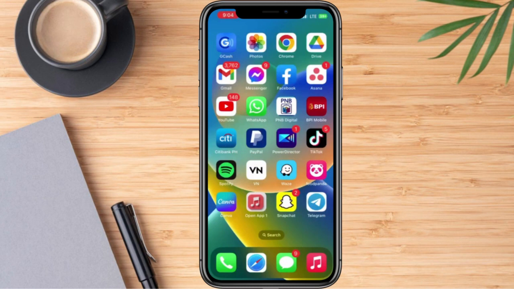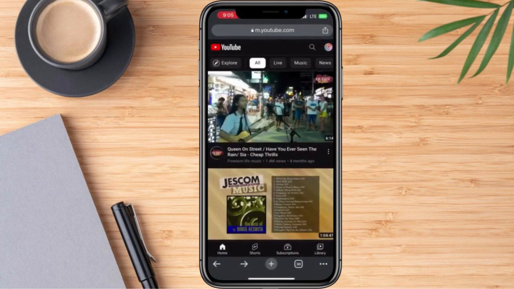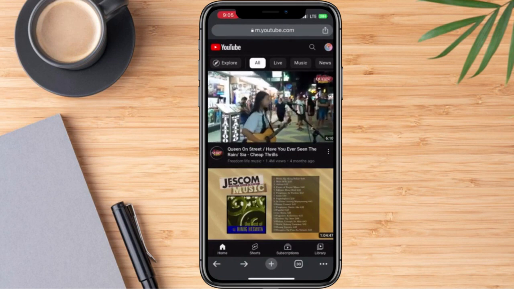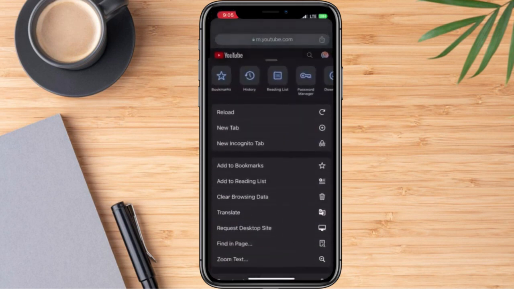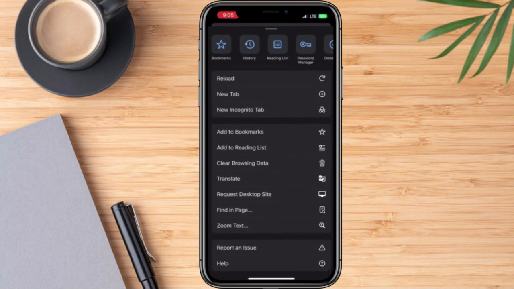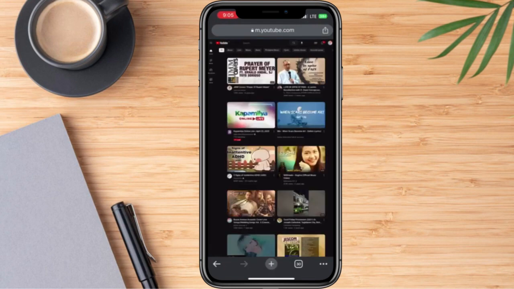Firstly, we can go ahead to our mobile browser and type in youtube.com. Once we are here, we can click the three dots, scroll up, and click request desktop site. Once done, this is how it will look on our screen.